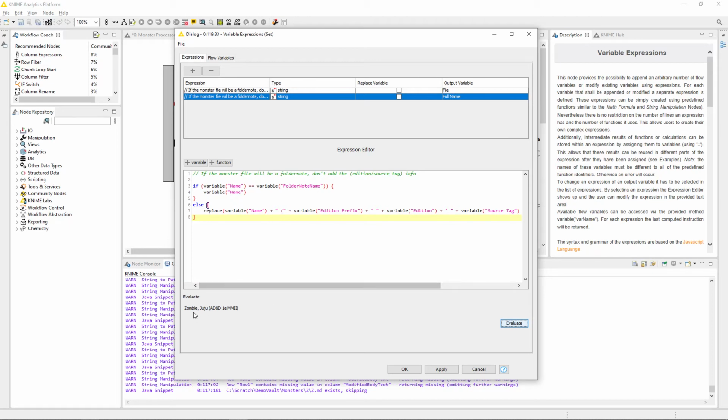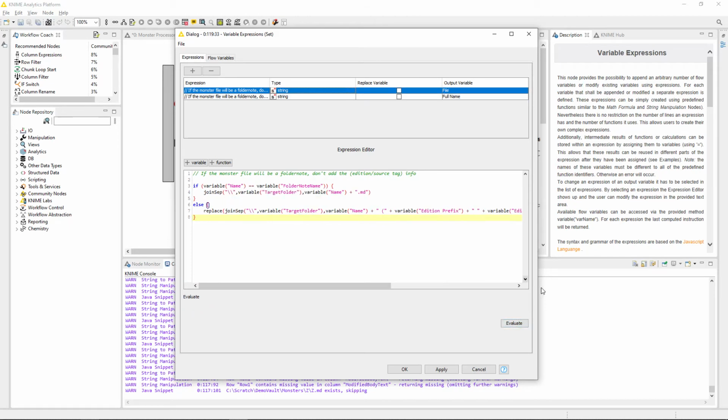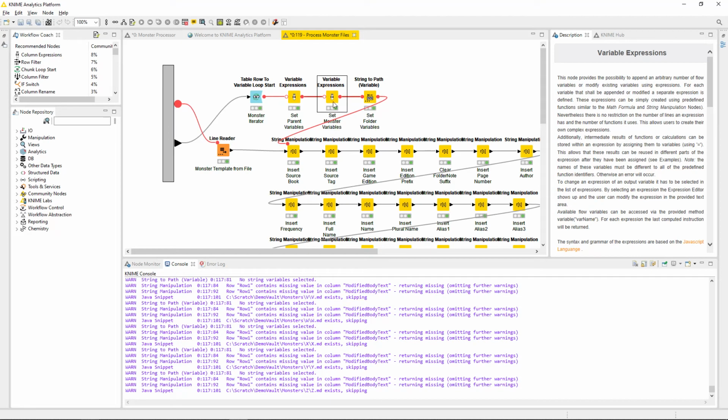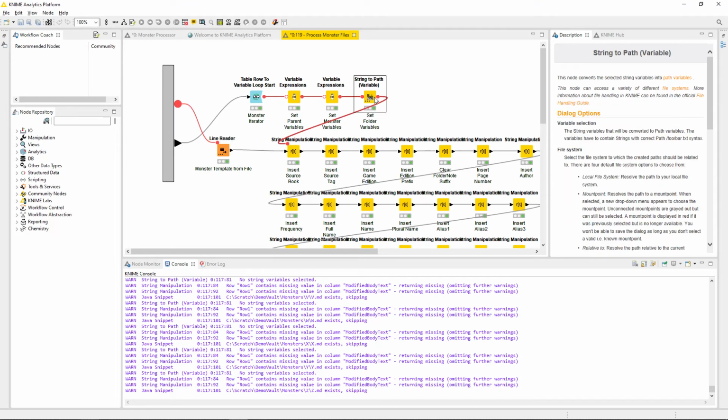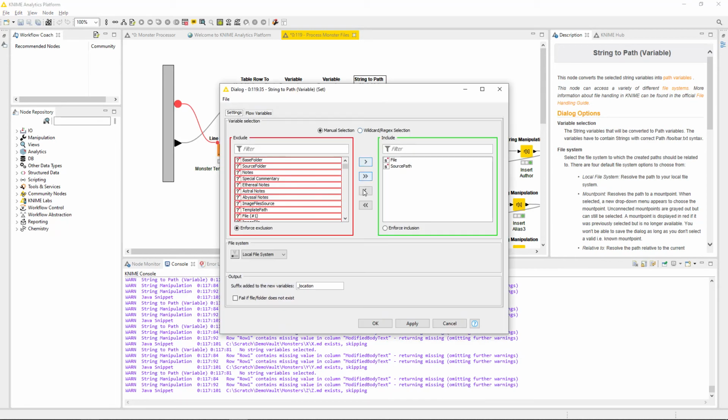So as you can see, now we have our Juju zombie right there. And then in the file, that's the file that we're going to write. Then we have to convert the file name into a path, so that's what's going to happen right here. We get our source path and we get our file.